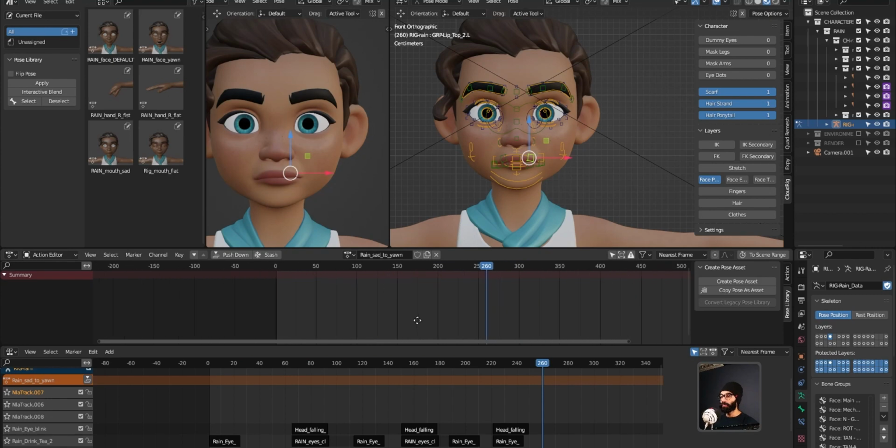Again, what the pose is basically doing is it's storing that information to keyframe, so I don't have to go about doing all of that again. I just have to use interactive blend here, which is what I will get to. So right now we are at rain mouth sad, so I can come in here and say apply. So things shouldn't change much.